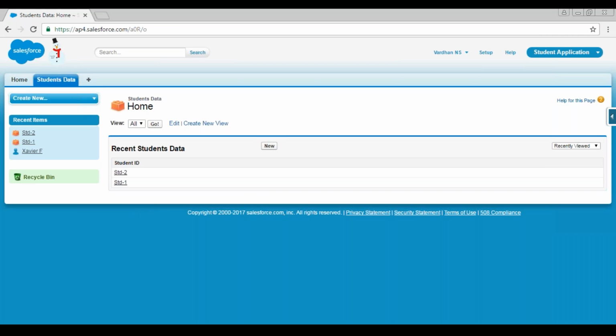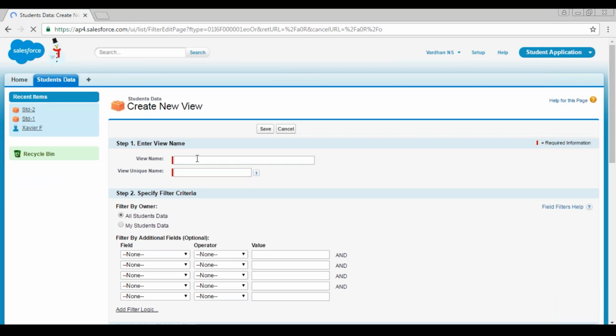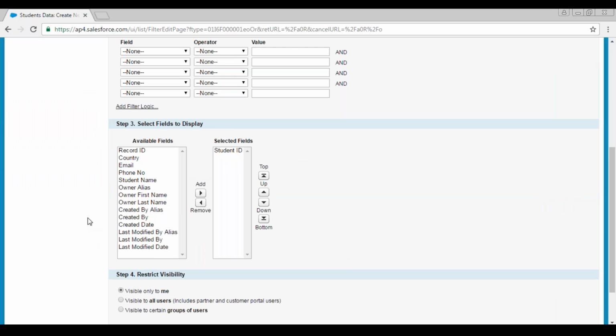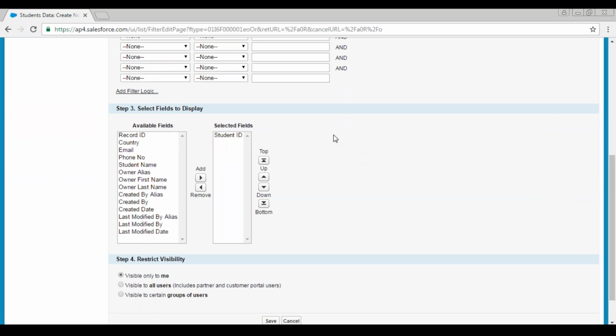Now on clicking the student data object, if you want to see more than just this student data ID, then you can do so by editing this view. Okay. Now let's say create new view over here. If I click on this, I'm going to give the view name as student details. All right. Now if I come down, I can add the fields that I want to display when I click on students data. Currently only student ID displays.